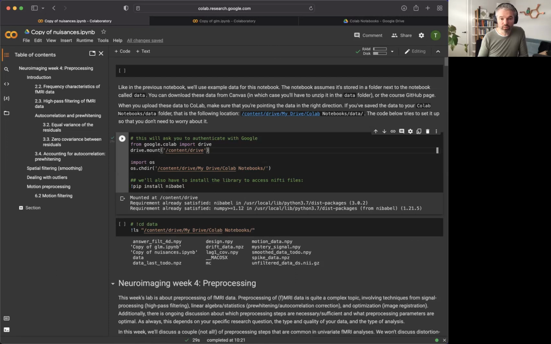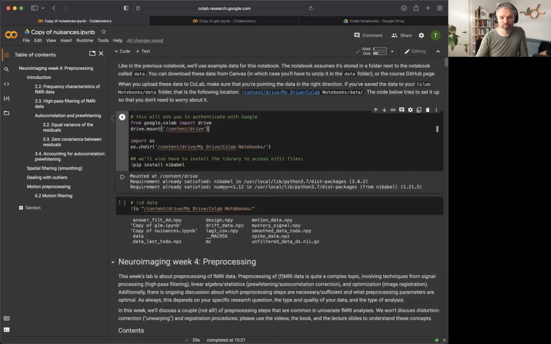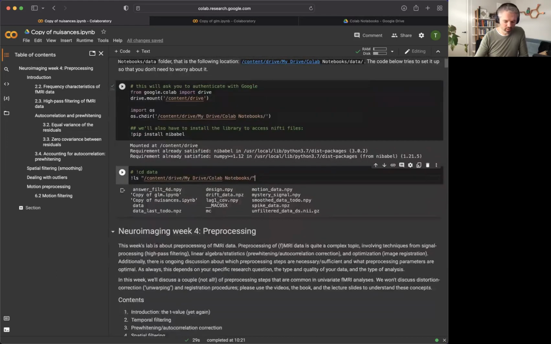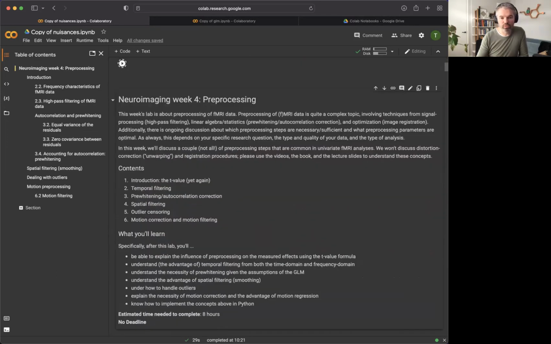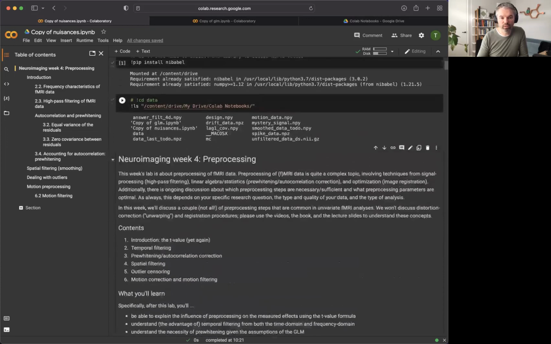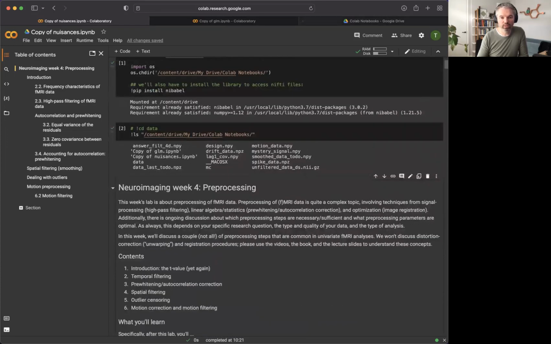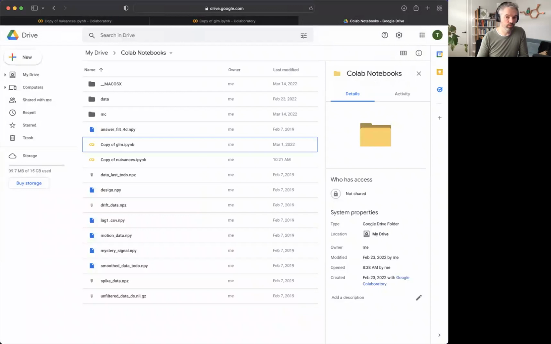It's now installing nibabel, which allows us to open specific files. All the rest has already been done. And to check where the data are, you can also use these sort of terminal commands, right? And here you see the output, and that's exactly the folder that we were looking at in this Google Drive instance. So I hope that that's clear.